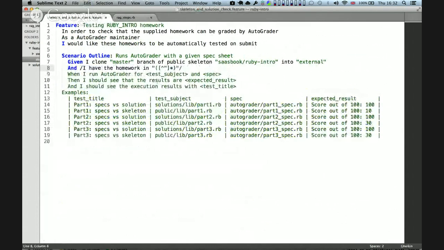And I have the homework in, and so where we don't have it in H, we just have it in dot, don't we? Yes. Although no, do we have it in external Ruby intro? Is that where the homework is? I mean, that's where some of it is, it's now split between. Oh yeah, you're right. Yep.